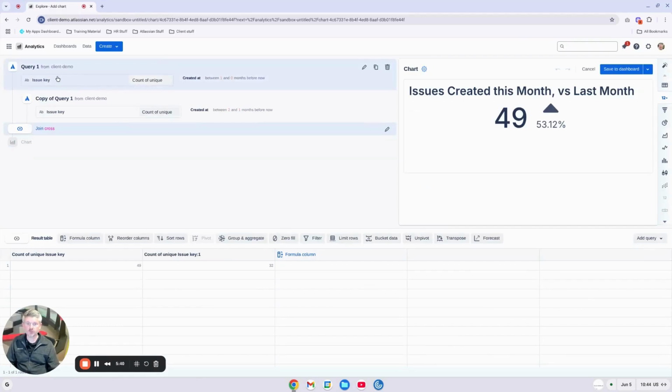So here's my two queries. This chart is very simple. We're just saying issue key count of unique created at between 1 and 0 months ago, so basically this month, and last month, same query almost, but between 2 and 1 months before now.